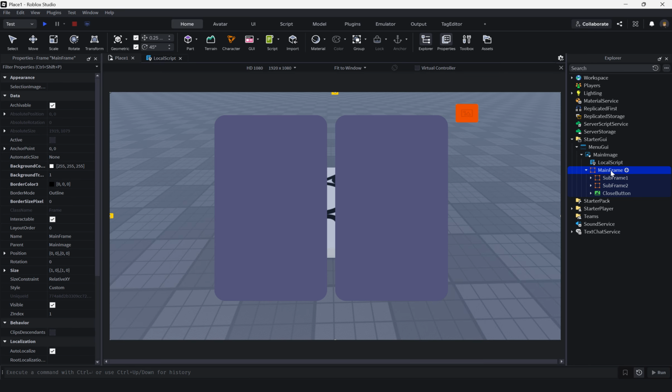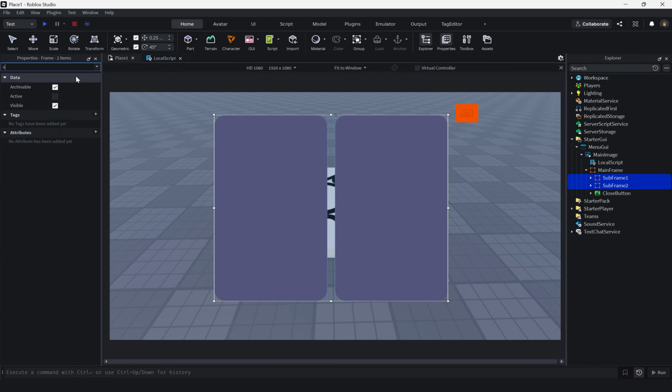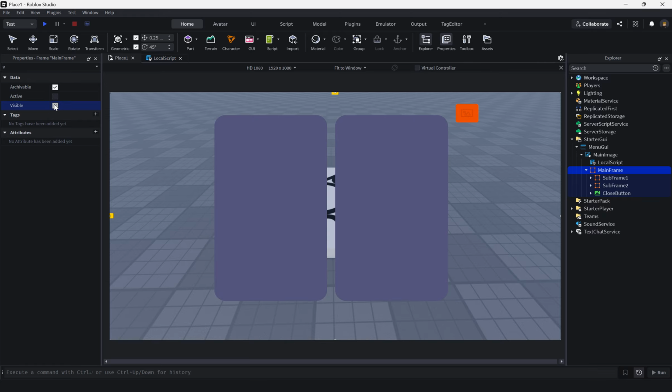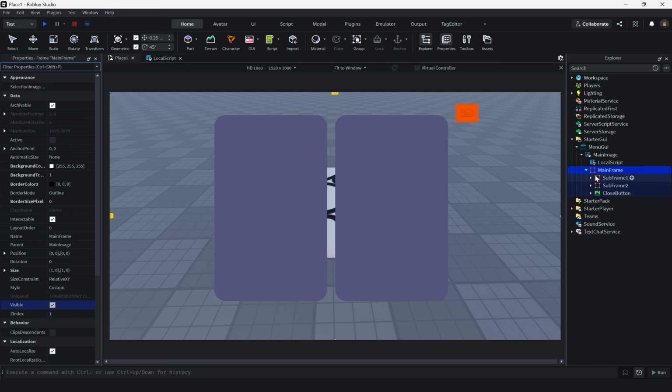Always have them in the main frame, so whenever you code, you don't have to code each one to be visible. You just need this main frame to come up so that everything will be visible. You don't have to code everything, you can simply call the main frame to close everything. And I hope that makes sense.